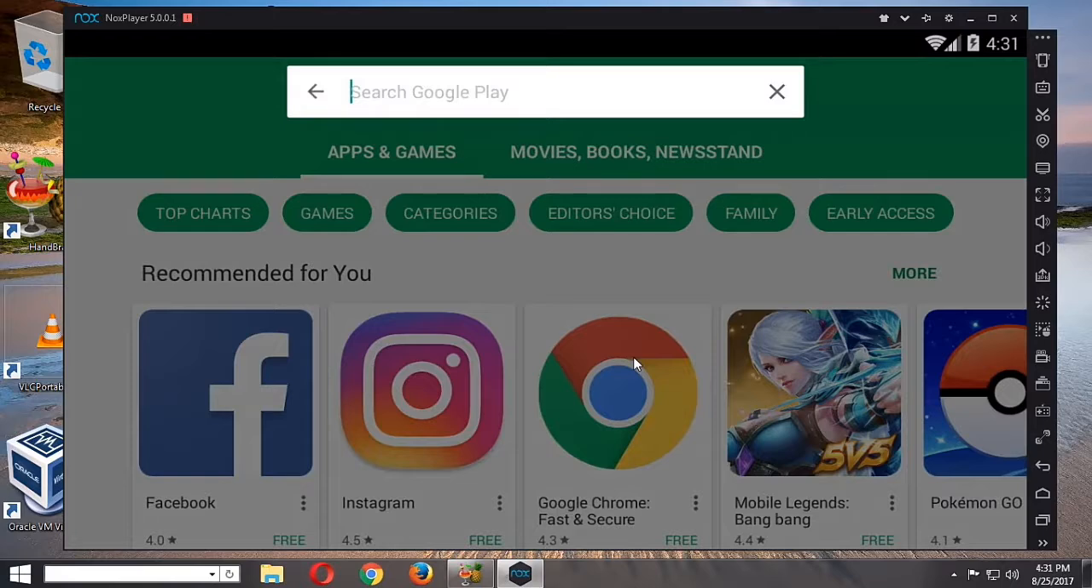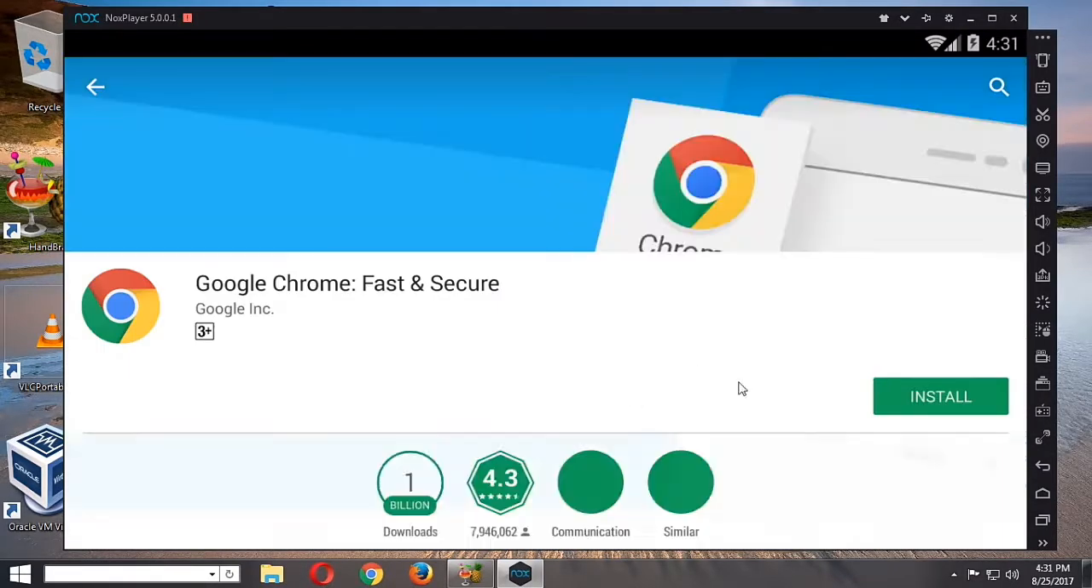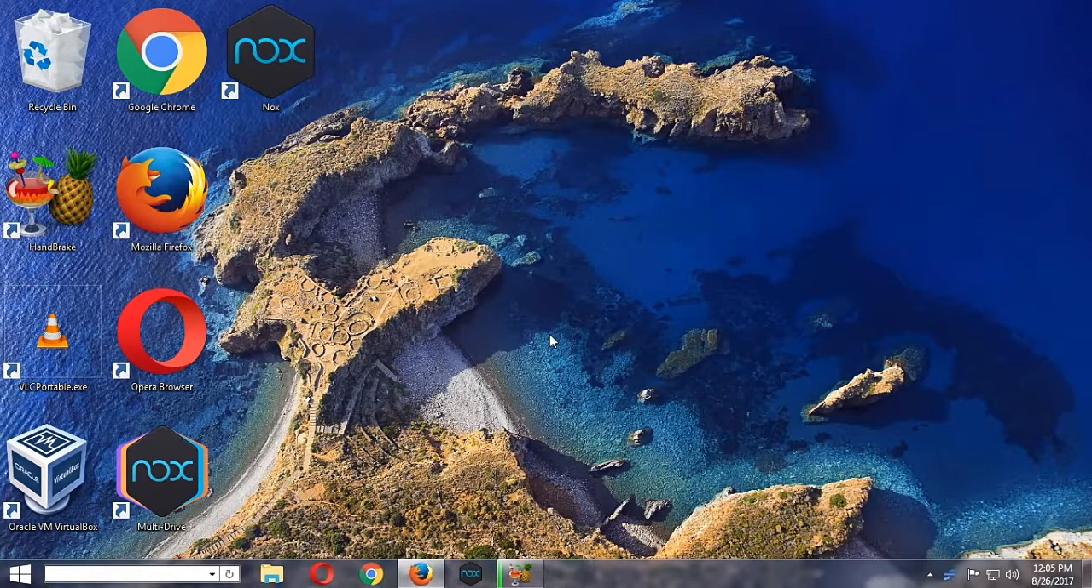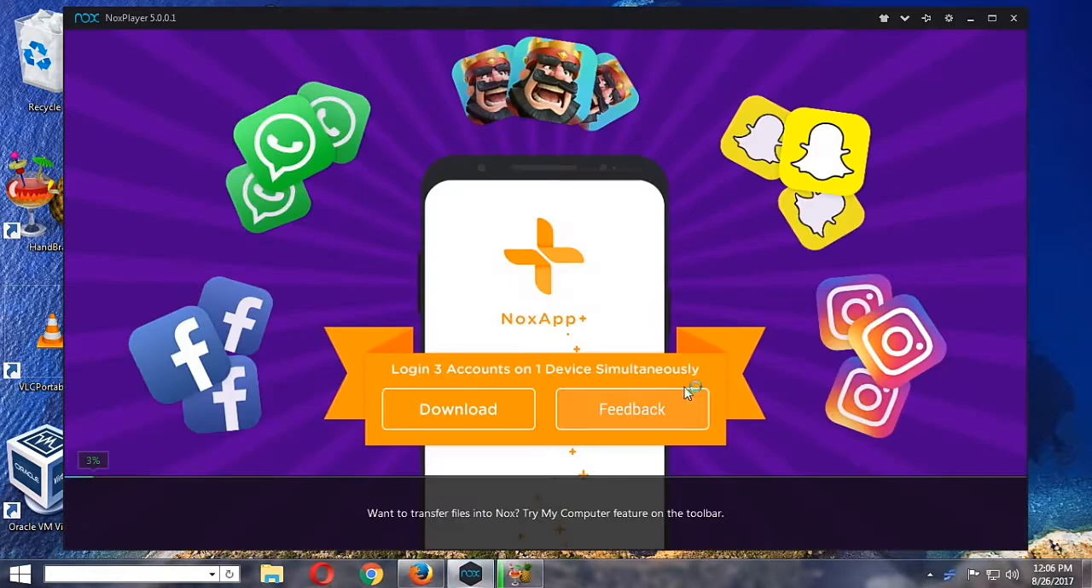Then let's try to search for an app which we use mostly in our phones, the Google Chrome browser. We'll hit accept, and then we will install it. Since there was some error with my internet connection, I had to restart the Nox App Player. So here, let's see it again, boot up. I was not able to install Google Chrome because of the problem with my internet connection.